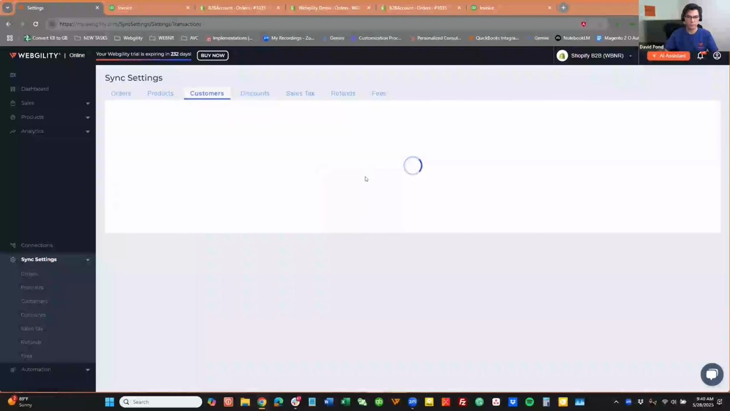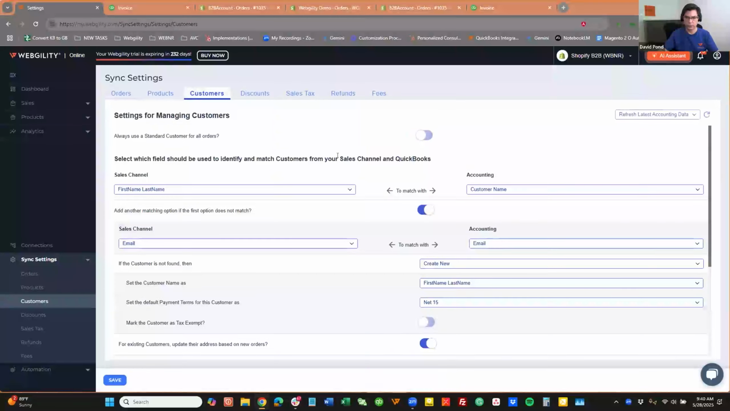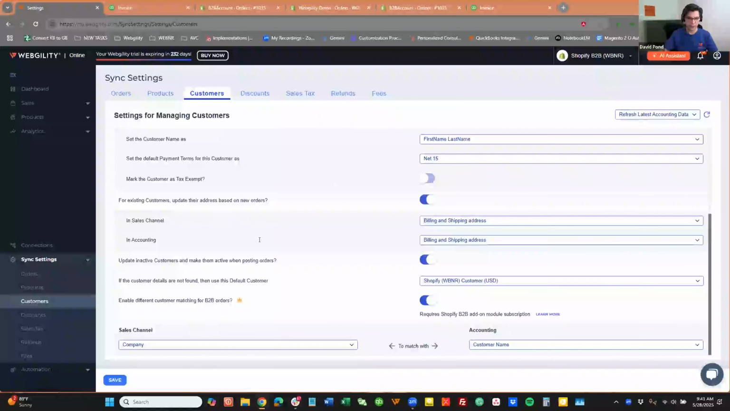The last part is the customer matching. We can now match not only the customer name like you would on B2C customers in Shopify, but on the B2B customers, we now have the company name. We can match the B2B company name to the customer name field in accounting. That way you're matching up your terms, you're matching up your customers. You're not going into QuickBooks and merging customers all the time because a B2B customer came in and it wasn't matched properly.